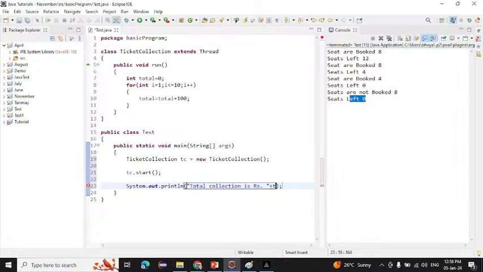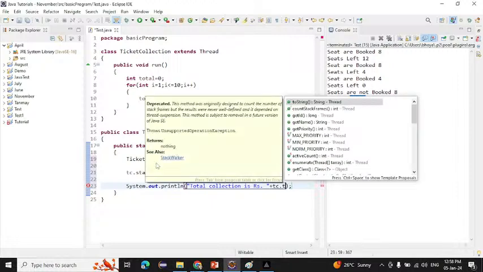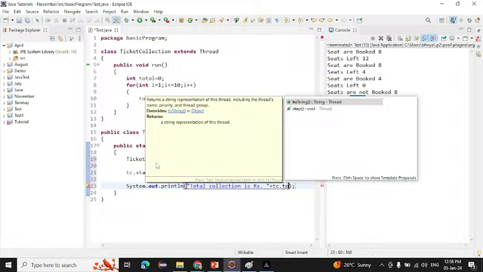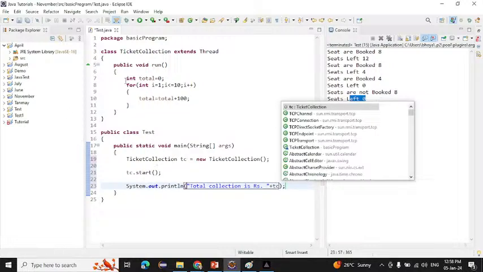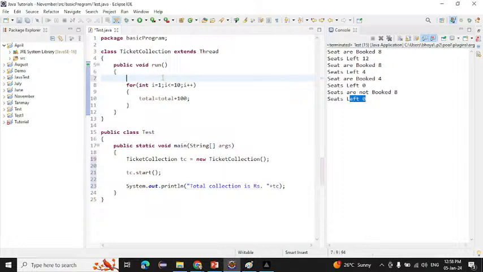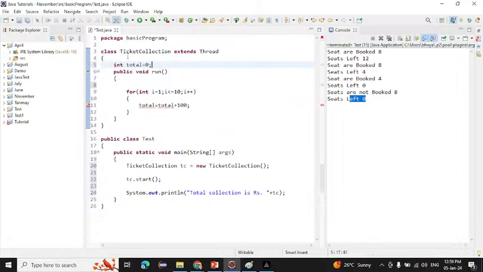So how will we call that total? Simply we have to call it with the help of tc dot. We are not able to call this because I have declared it as a local variable. I have to declare it as an instance variable. So I will write here tc dot total, and it will be called.